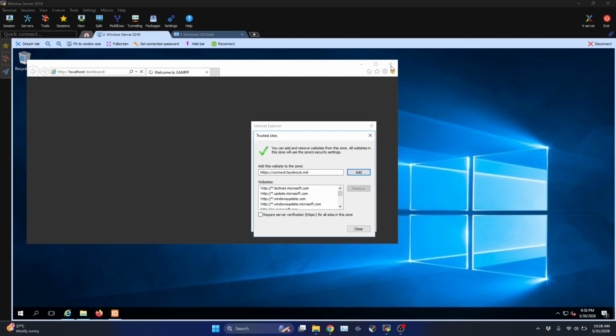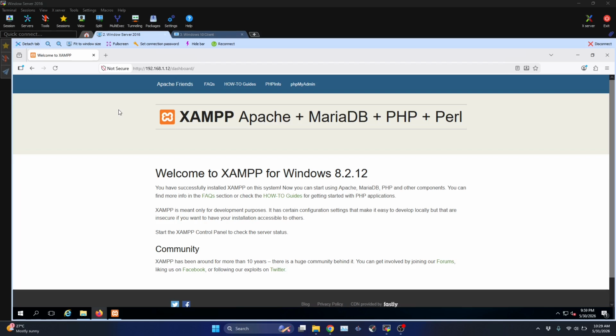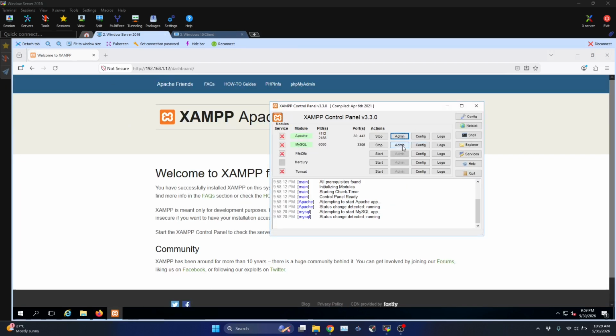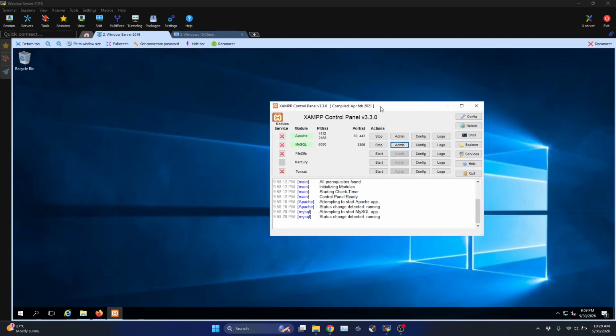Let me try to open this in my Mozilla browser. So this is the XAMPP server. And this will open up the admin page for the MySQL, where you can create the database and other parameters. Let me show you how you can customize the port from 80 and 443.